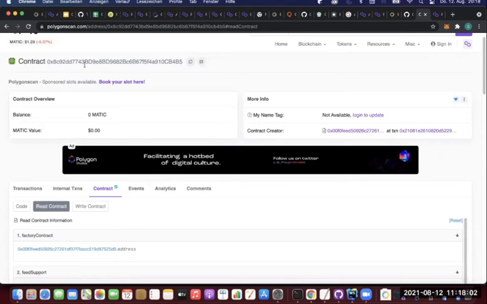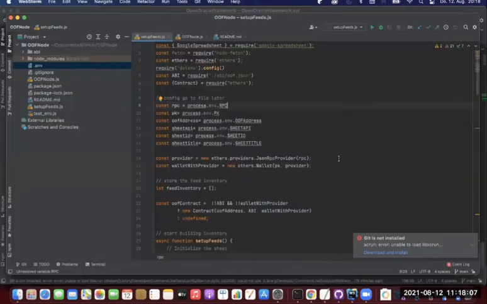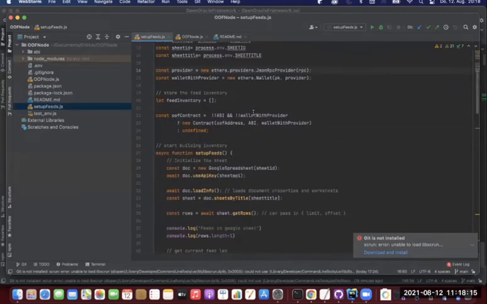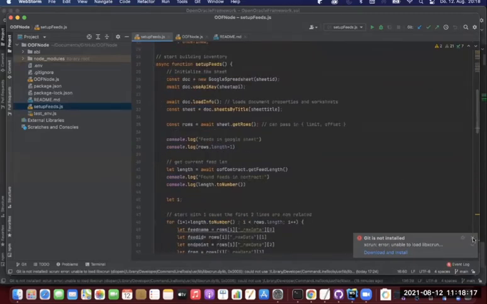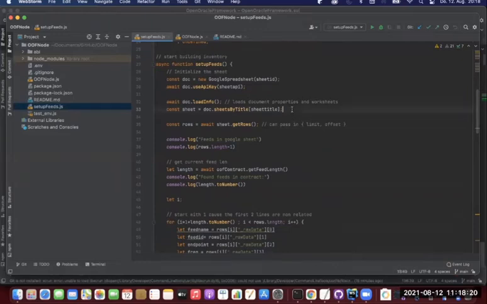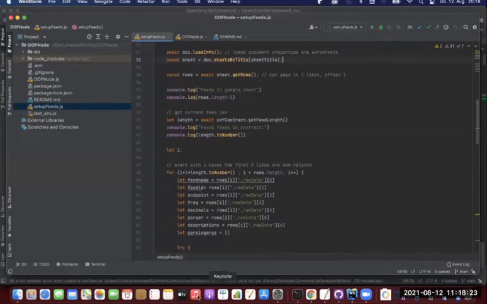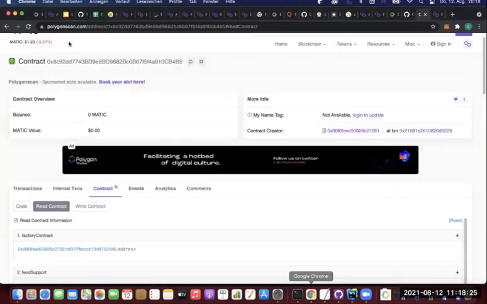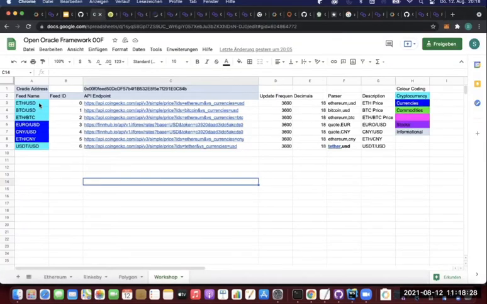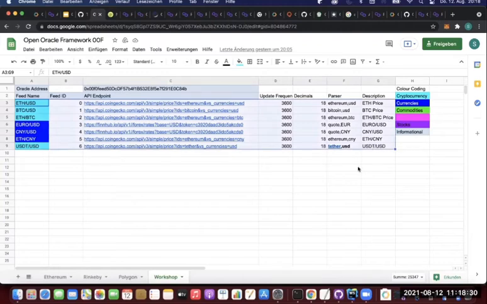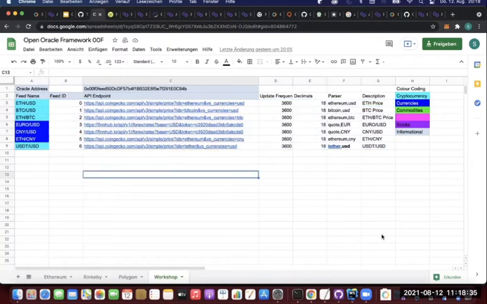So basically, I just pasted in this address as the new Oracle address. And the first thing we have to do is run this setup feeds script. This script is also publicly available on our GitHub, and it will just go over the information here and then insert the feeds. Basically, there are 7 feeds going into the contract, so we are ready to sign them.